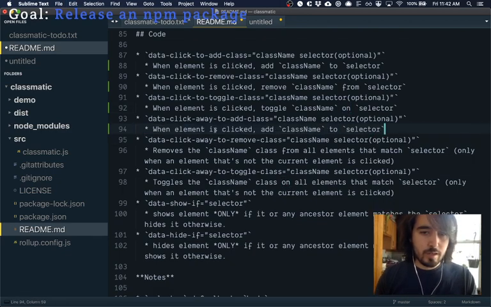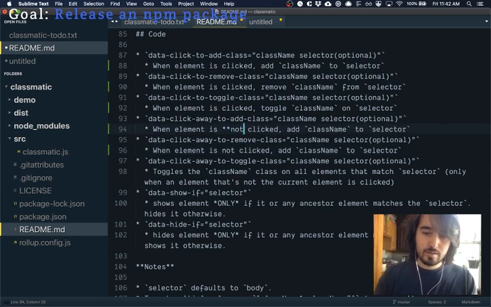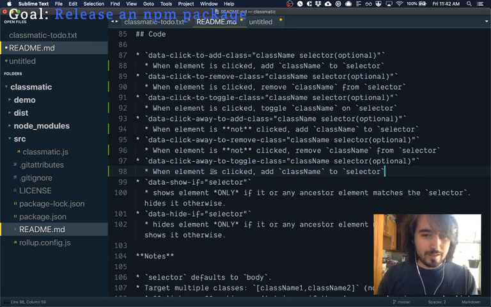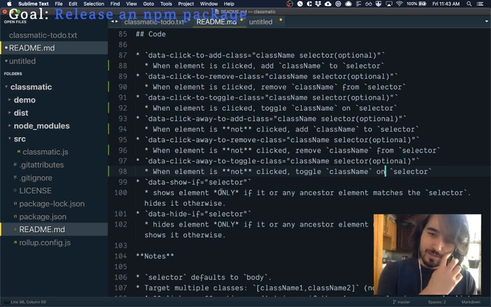Okay. When element is not clicked, add class name to selector. When element is not clicked, I guess we can bold this. Not clicked. Remove class name from selector, different preposition. When element is not clicked, add or toggle class name on selector. Okay, show element only if it or any ancestor elements matches the selector, hides it otherwise. Okay.